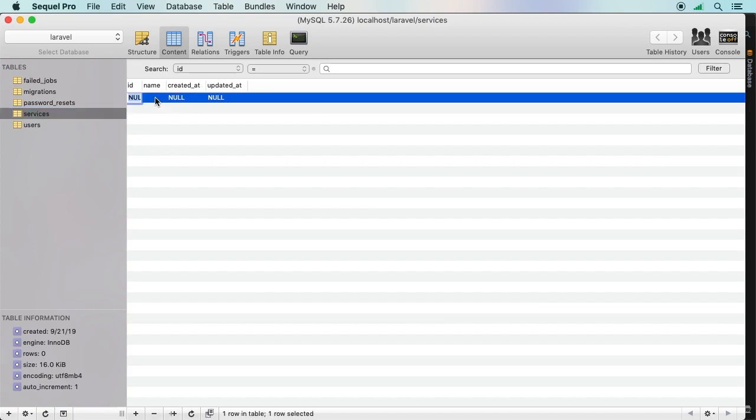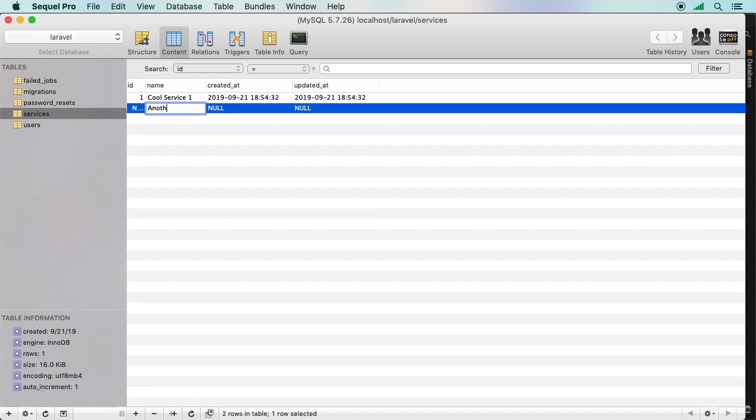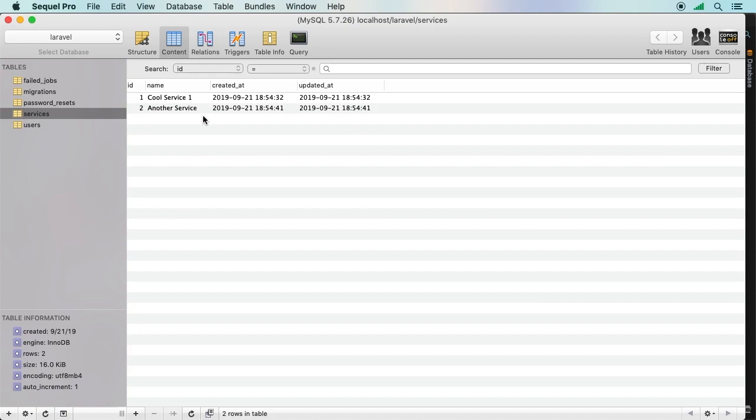Now, let's go ahead and add some services here. Let's say cool service 1. And then let's create another service. And we'll also go ahead and initialize those. All right, so we've got some stuff inside of our database.